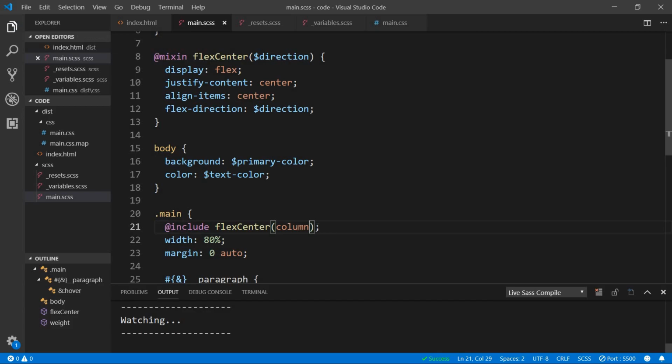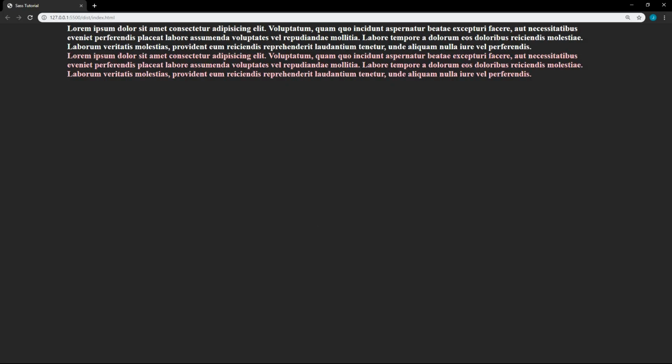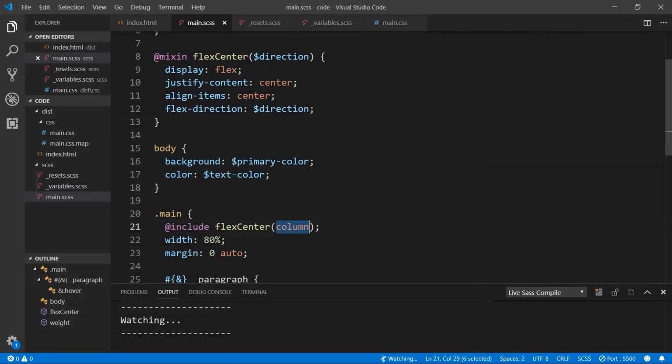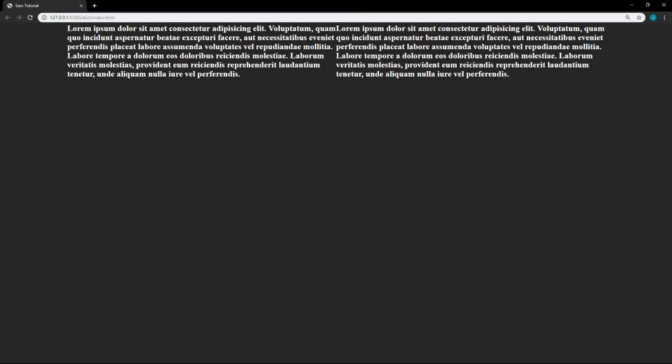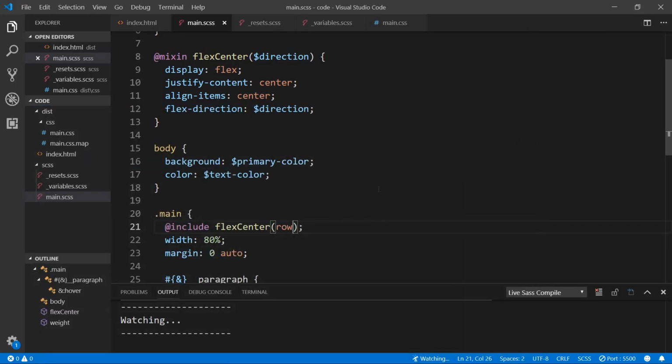And I'm going to save that, and let's go back to our website. And now you'll see that they are in a column and not a row. And of course, if I change this to row and save it, now you'll see they're in a row. All right, so mixins and functions are very similar, but just remember that functions should be used to compute values and return values. Mixins should define styles.